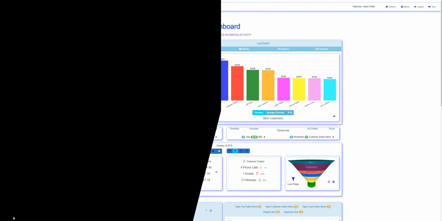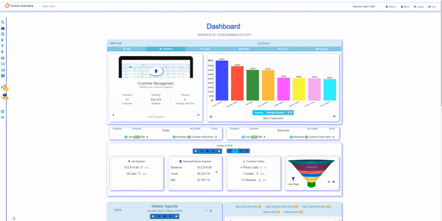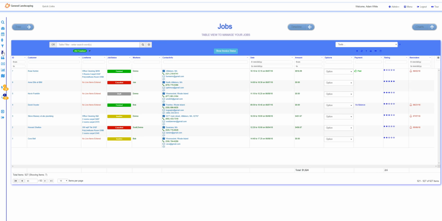The previous video introduced services, described how they work, and described how to create them. Now we're going to use services in creating line items for jobs. So let's head over to the Job tabular view.